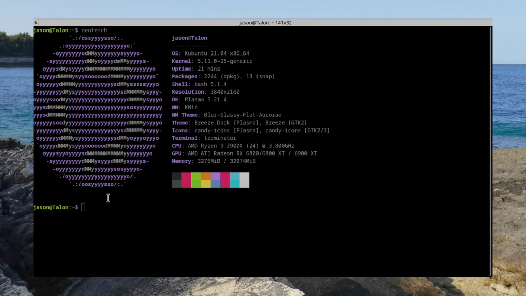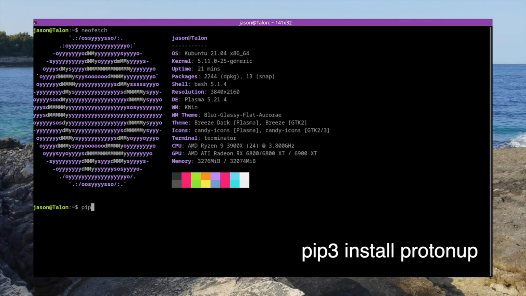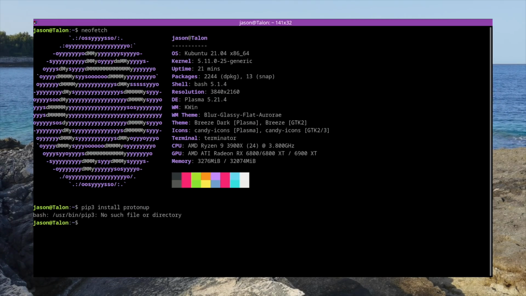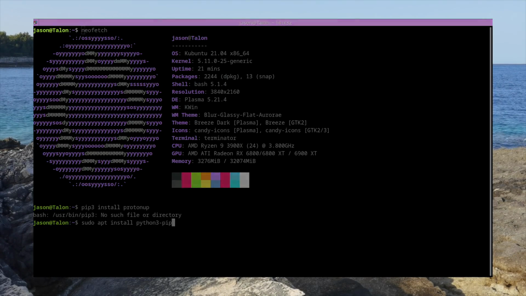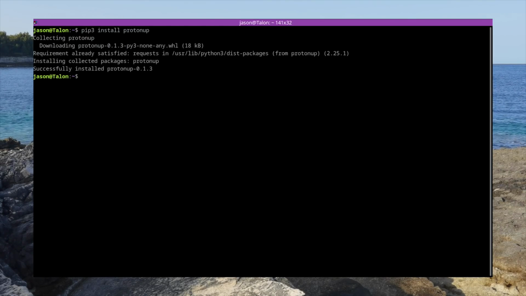Now let's fire up your terminal and type pip3 install ProtonUp. Now, pip is the Python package manager. If you run that command but you get an error like this, then just follow your package manager's procedure for installing pip. Since I'm on a Debian-based system, that will be sudo apt install python3-pip. After that, pip3 install ProtonUp should do the trick quick and easy, but you might have to use sudo in front of that.